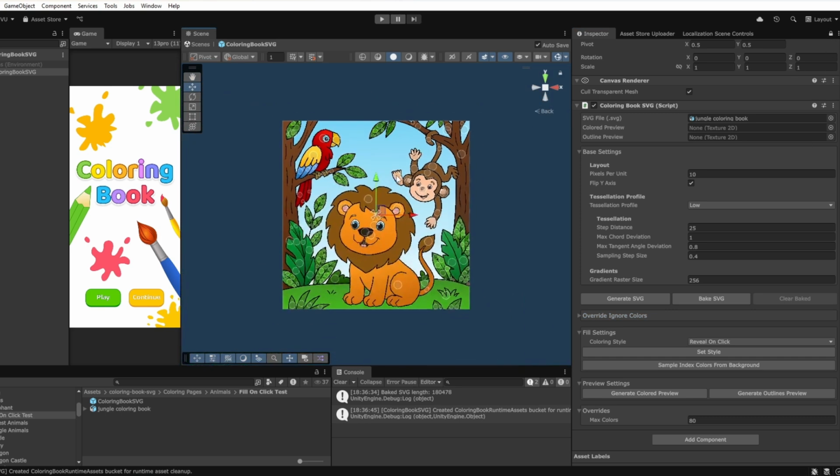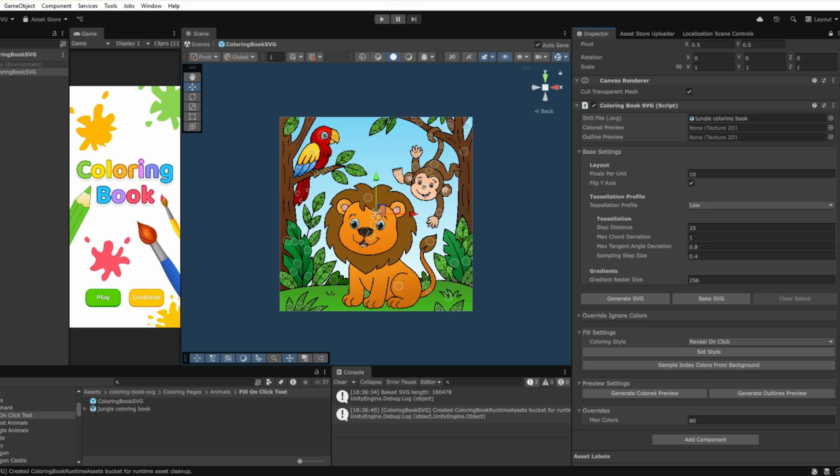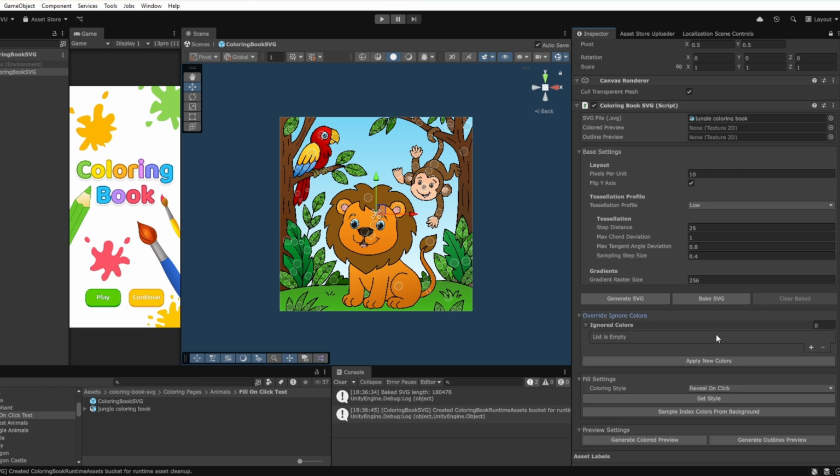Next, we define the outlines, regions that should stay visible and non-interactive. This is controlled by the ignored colors list. If the list is empty, the default ignored colors are used, typically black, white, and transparent. If your art uses a different outline color, add it here to override the defaults.